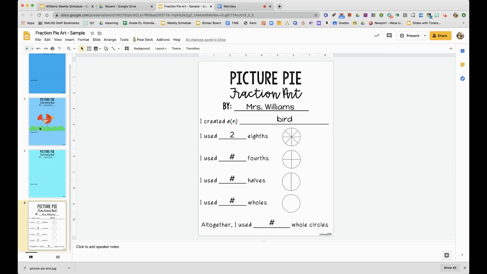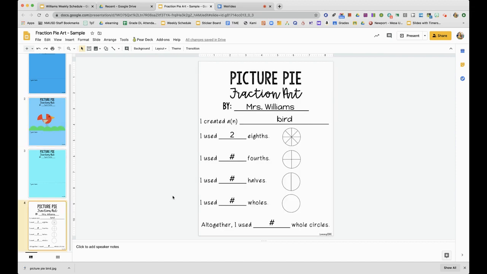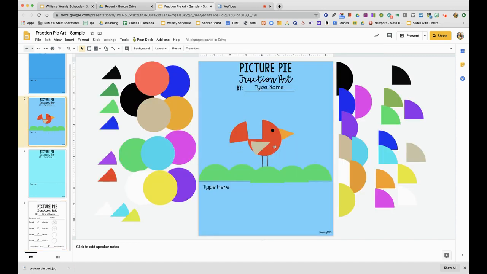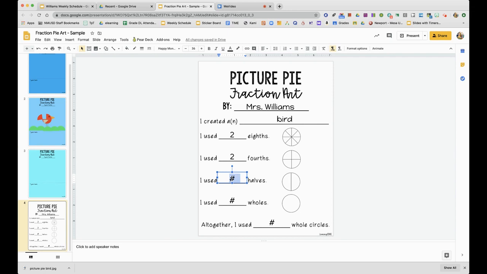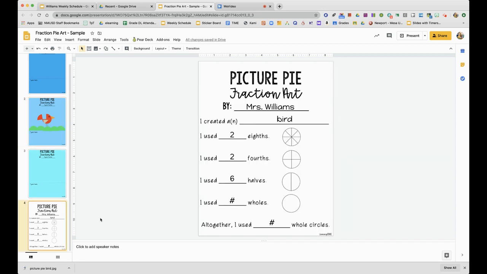How many fourths? Let's go back and look. 1, 2. That's it. So 2/4. Now let's see how many halves I used. Well, I used 1 for the body, so 1, 2, 3, 4, 5, 6, because I'm going to count the grass as well. And then how many wholes did I use? Whole circles. I did not use any whole circles. So I'm going to add a 0.